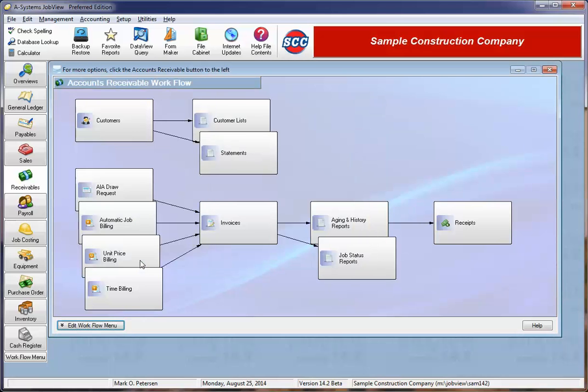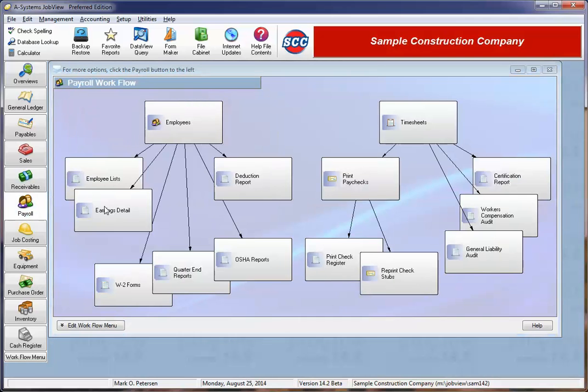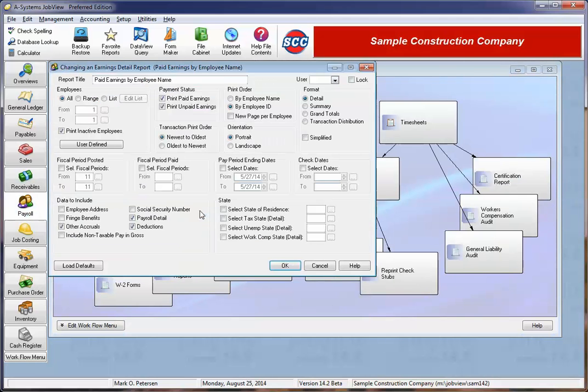On the Earnings Detail Report, you now have the option of printing a new page for each employee. This can save you time when you want to reprint information for multiple employees that you wish to distribute to the individual employees. Instead of having to print the report multiple times, just print the report once with a page per employee.